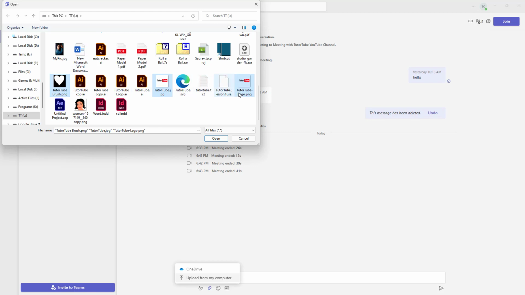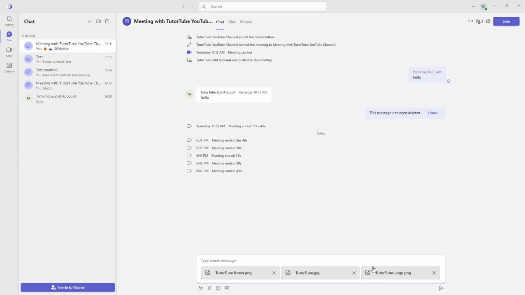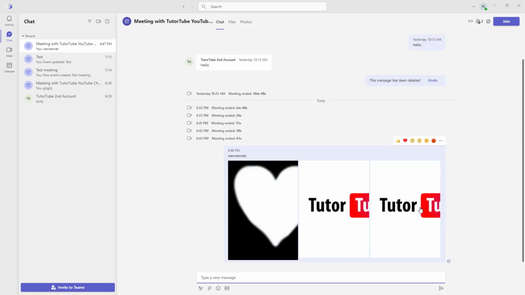I'm just going to select some files right here and then send them out. I can hold shift and select multiple attachments right here and then click open, and you can see this is what you have. Let me send this, and I can also type in a message right over here and send it out. You can see that the files are here.